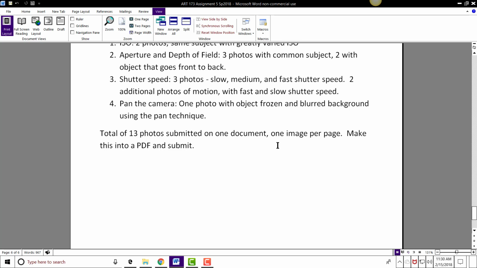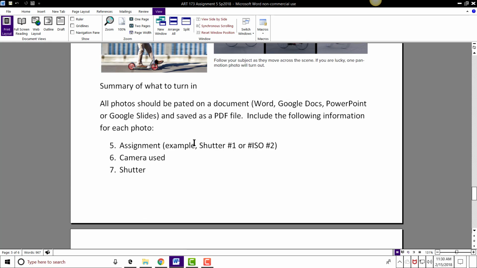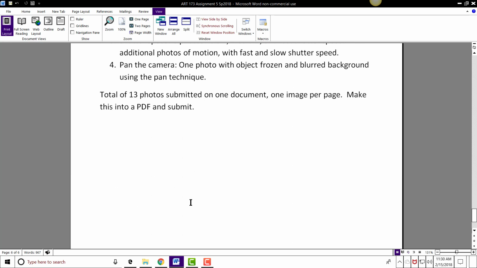Put them into one document, 1 image per page, and make sure to include that information of which assignment, the camera you're using, the shutter, aperture, and ISO settings for each photograph.